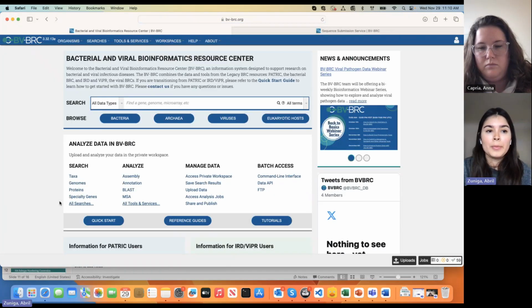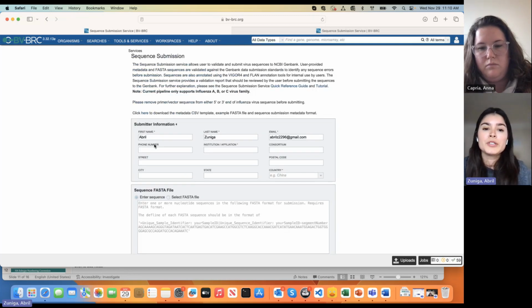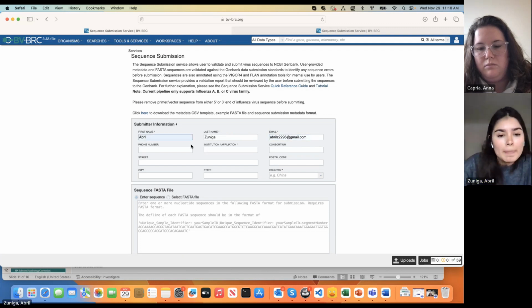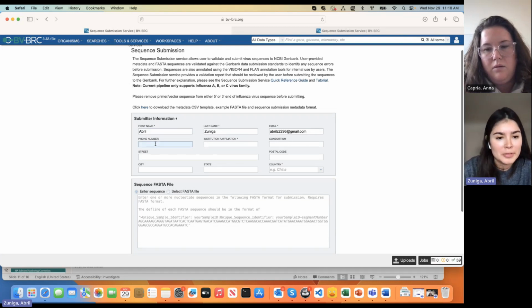So this is the homepage for the BV-BRC website. In order to access tools and services, you must be logged in to your account. So you go to the sequence submission tool found here. The first name, last name, and your email will be auto-generated. It only supports influenza A, B, or C. Here you can find a very helpful tutorial and then a quick reference guide. I'll start filling out this part first.